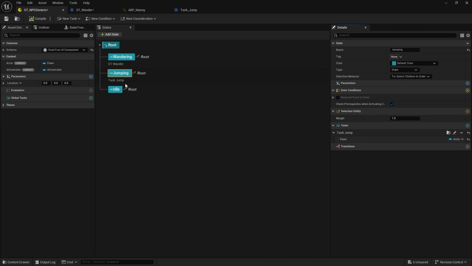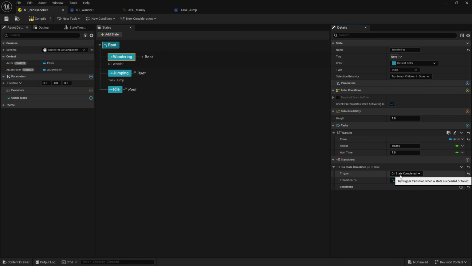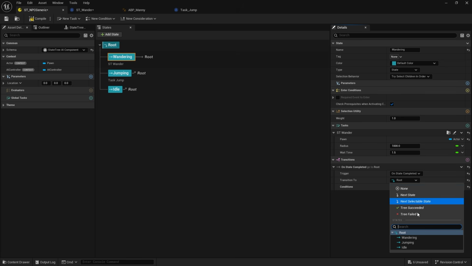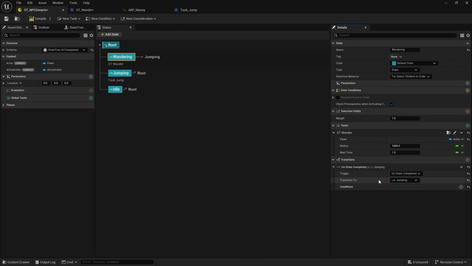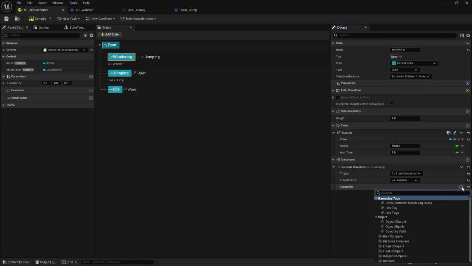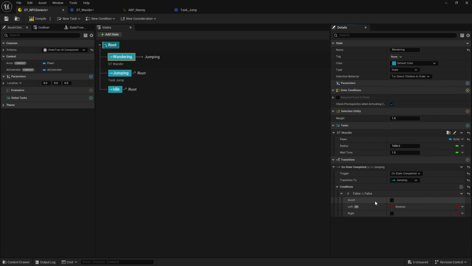And then to make it pick which one I want to go into, I can go back to wandering, go to transitions, and on state completed, I can make it choose which state to go to. I can even make it go to the next selectable state, and just say whether it succeeded or whether it failed. But I want it to go to jumping. But I only want this to happen if the condition is true. So we're going to go to condition. We do a bool compare. And the boolean here is going to check the input, which would be here, against the right, which is the comparator. So I want a value to be true.